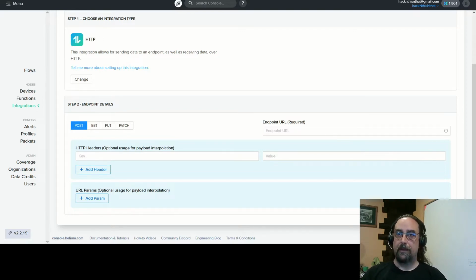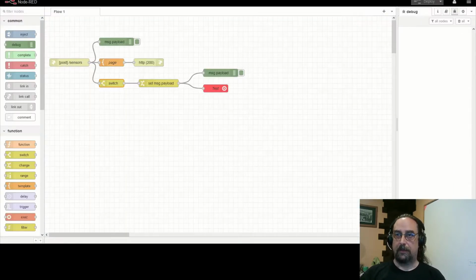So how do you get NodeRed running on Heroku? The first thing you want to do is get a user account on Heroku, and then I will include a link in the description to a script that will deploy NodeRed on Heroku for you. Once you've got that up and running, you'll set your username and password, and then you'll be in.